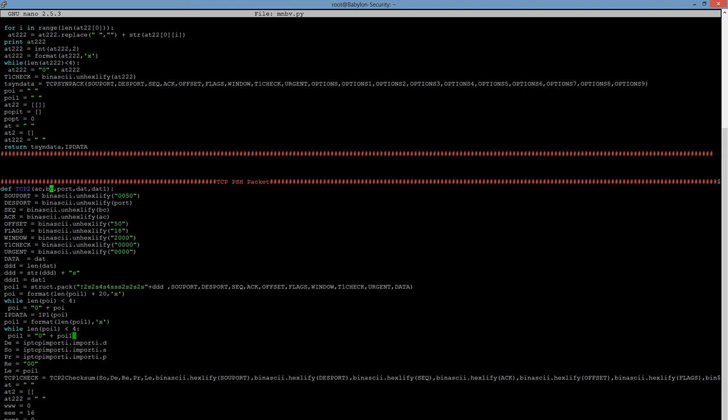Next variable value is our sequence number, which we are going to take from the acknowledged number of the server packet. Next, the port, which we are going to take from the TCP destination port, which is the source port of the server. From its packet we are going to extract it.